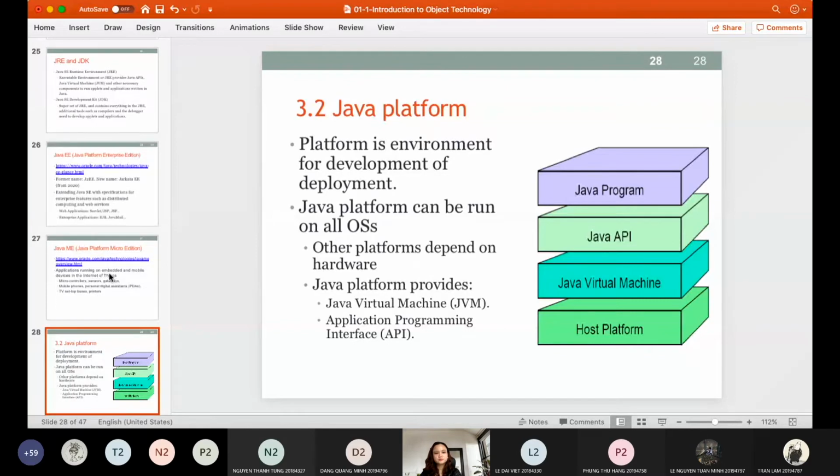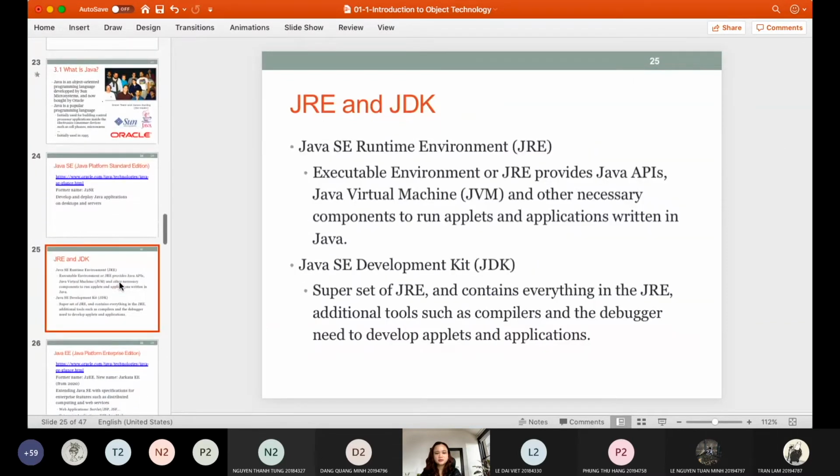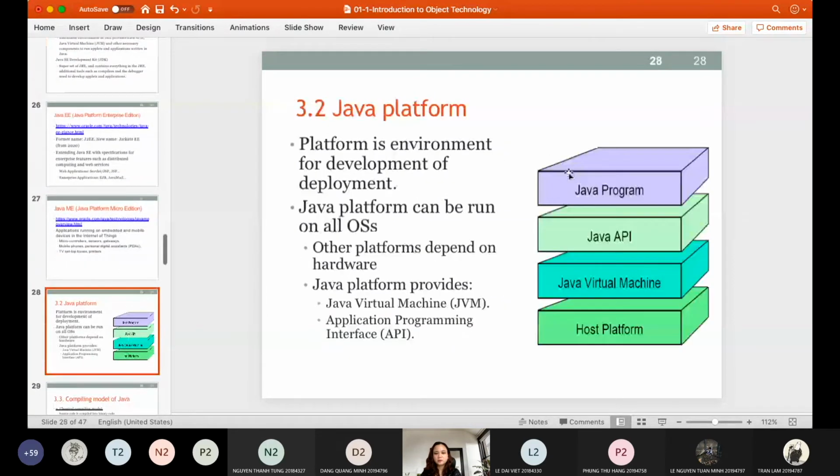Okay, so Java is not only a programming language, but also a platform, as you can see here. When we talk about the platform, we have the host platform, like the OS, for example, and you write the Java program on top. But you need the Java virtual machine. The Java virtual machine is inside the Java runtime environment. It's like a virtual machine so that the Java program can run on it.